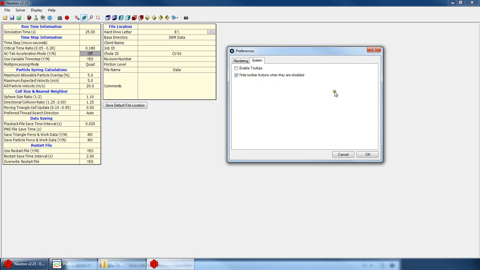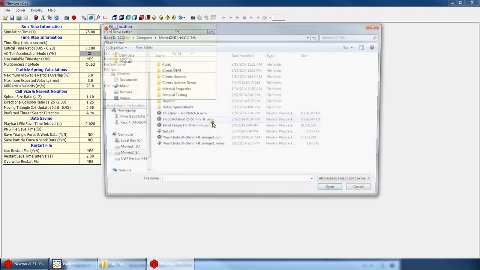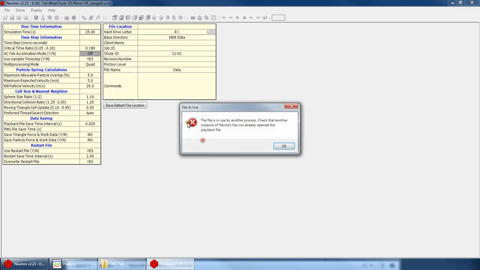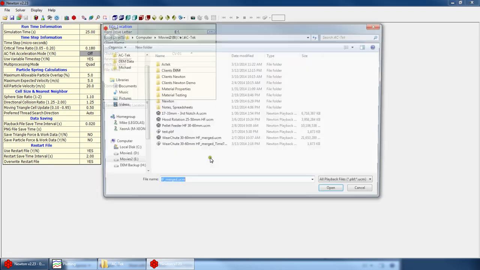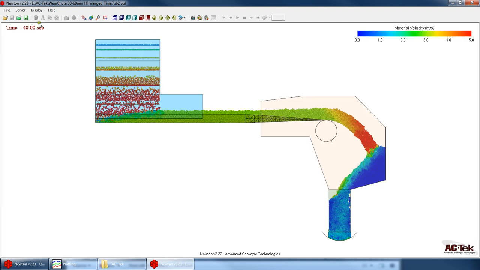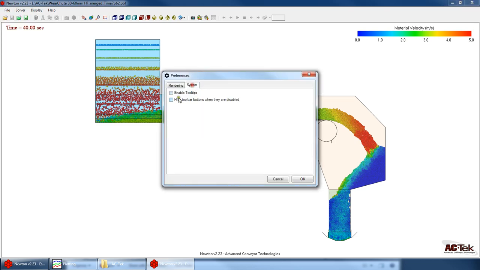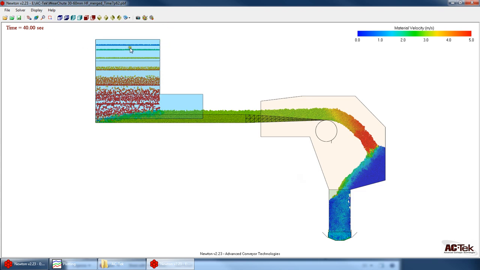I had mentioned how when we're in input file mode, all of these functions for modifying a playback file are disabled. So you might as well just hide those buttons altogether, and then as soon as I go into playback file mode, oh, something's already using that. Well, let's just open some other playback file. Let's just open that. You can see those input sections are grayed out as well. So there's no point in even showing it. We might as well just hide those buttons because we don't want to see them.